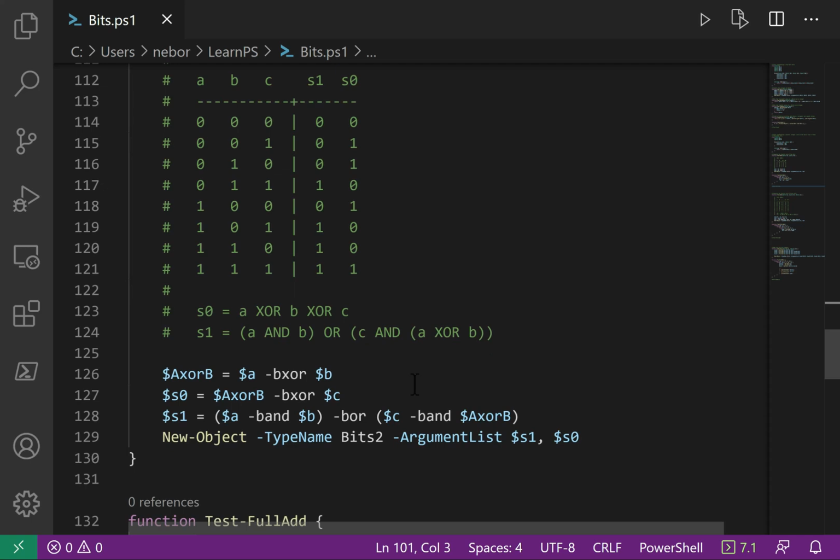Okay, so the low order bit, bit 0, it works out that we can just calculate that as the XOR of A and B, and then the result of that XORed with C, and that works out to be S0. And then one way we can get the higher order bit is to do this whole series of operations. Okay, so this code just does exactly that.